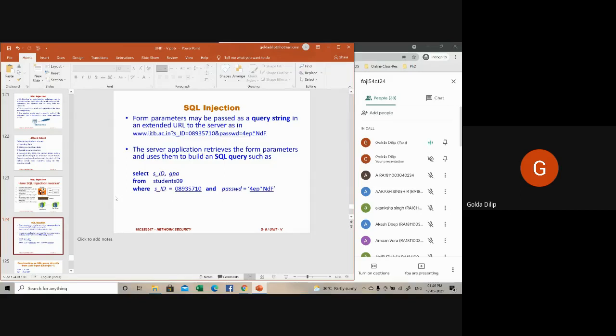All these things you would have learned under some subject, under DBMS, not under web technology. Okay, so that is what: form parameters may be passed in the body of the HTTP POST request. Alternatively, they may be passed as a query string. You can see the query string in an extended URL to the server, something like what is being shown here.